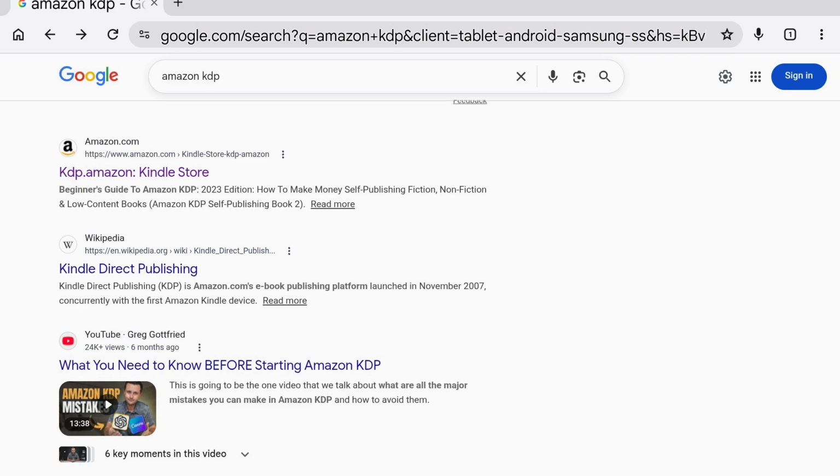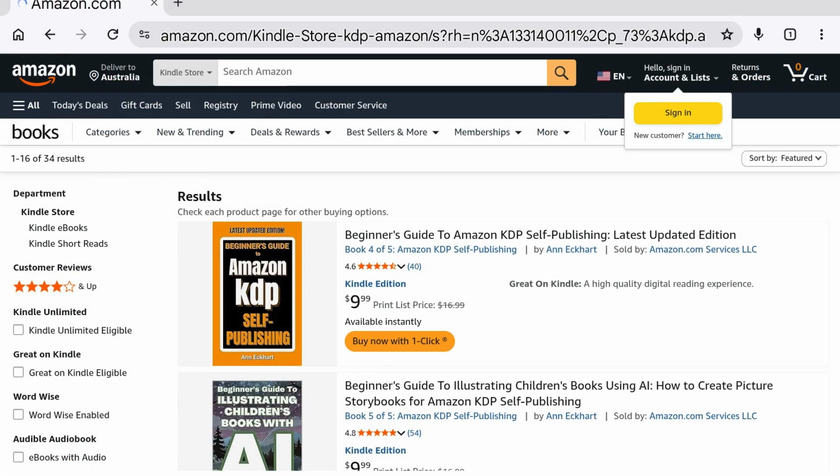Type Amazon KDP in Google search. Scroll down, go to KDP Amazon Kindle Store. When you come to this platform, then in the search bar above, you can type your phrase or title that you've already looked up in BookBold.